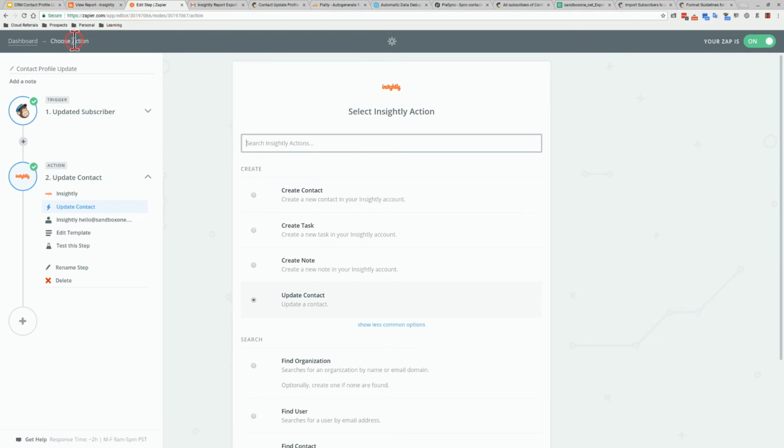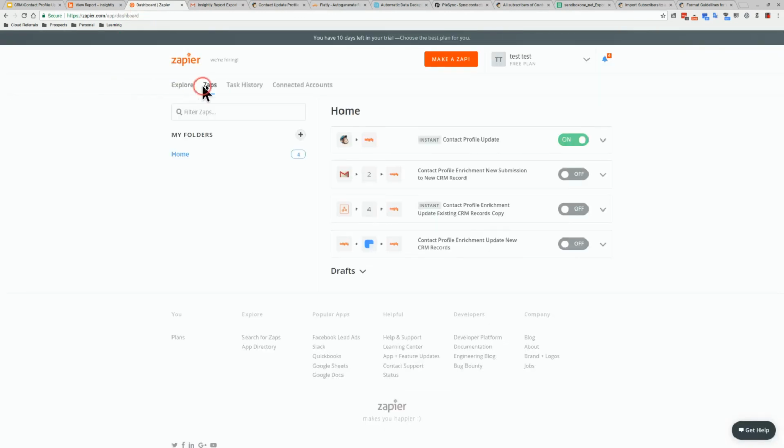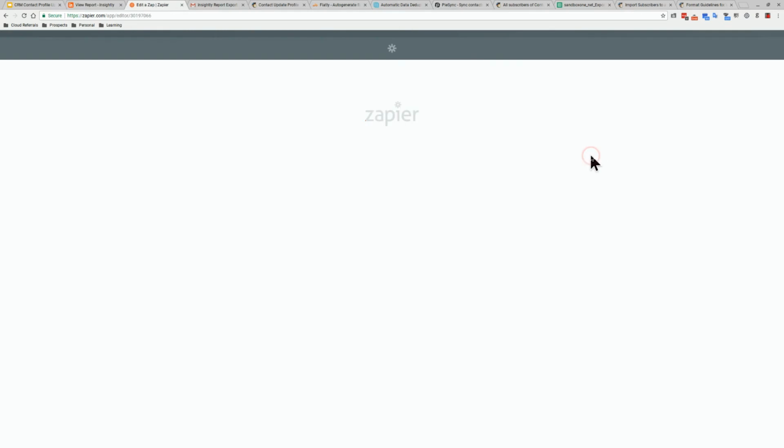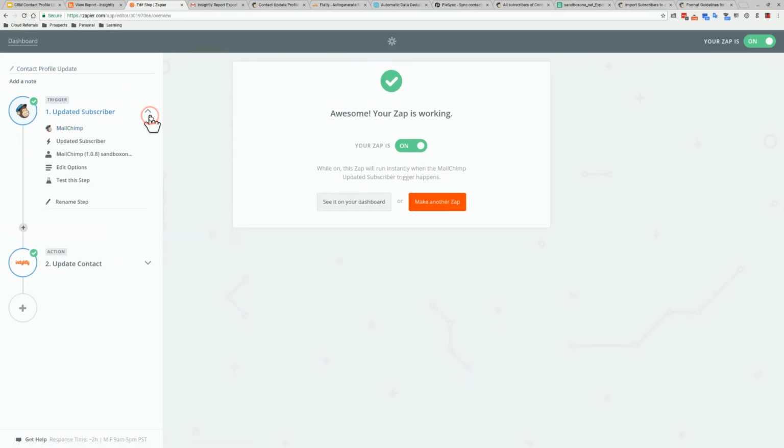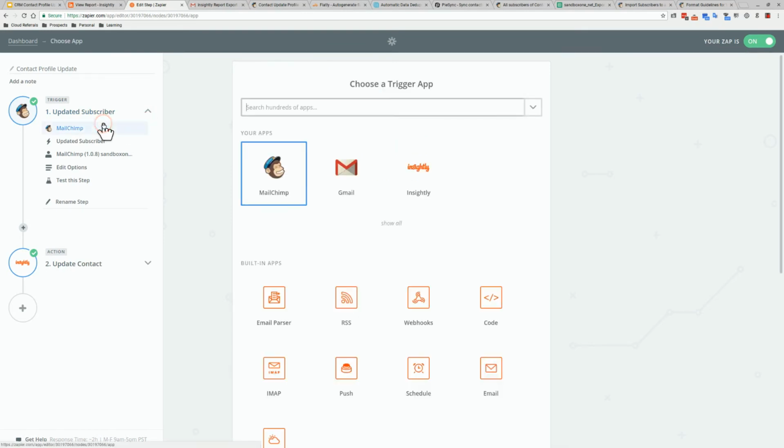So we go to our Zap. So I'll show you how to get there. I went to dashboard, I'd make a Zap, and then I would create my Zap here. Label it contact profile update. Go to updated subscriber or your first trigger app, and you'd select MailChimp.